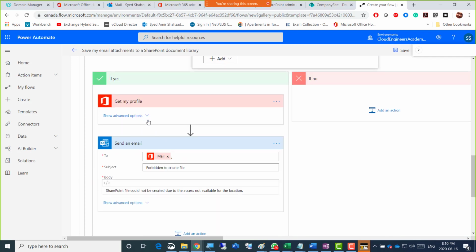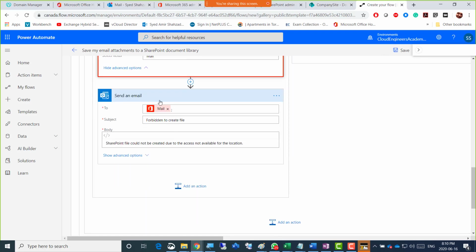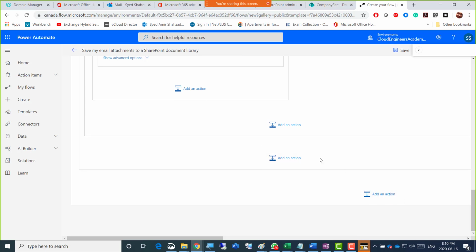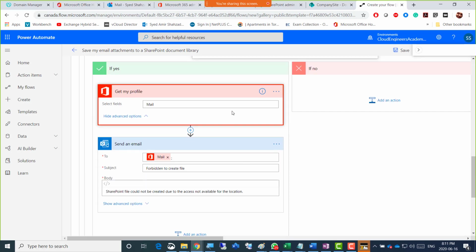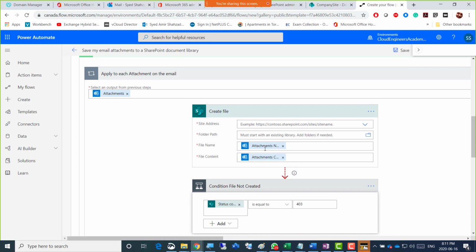So what is my profile? It's my email address, which is my mail, and then send an email to myself, and you can just add further actions here as well if you want. Add an action, add an action, add an action.